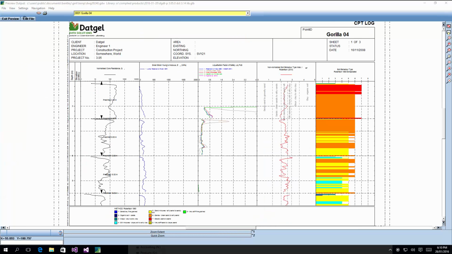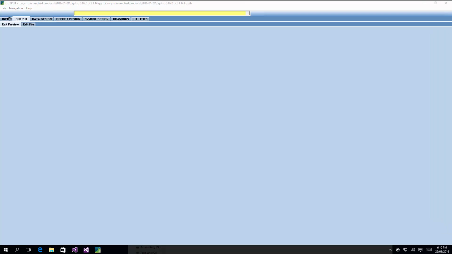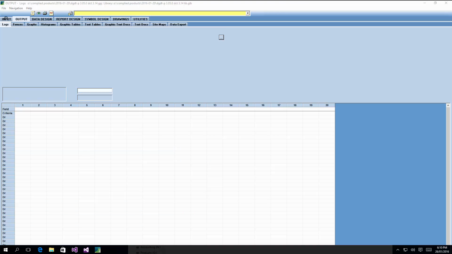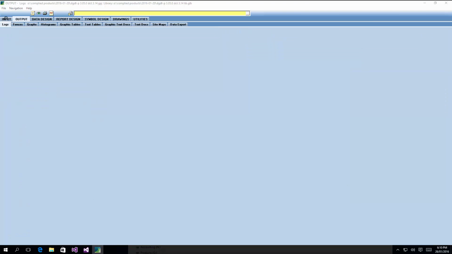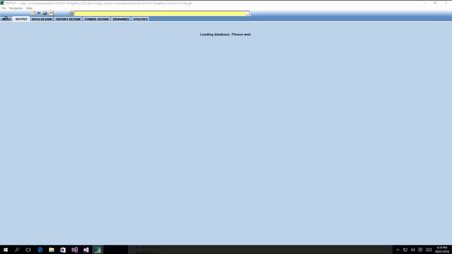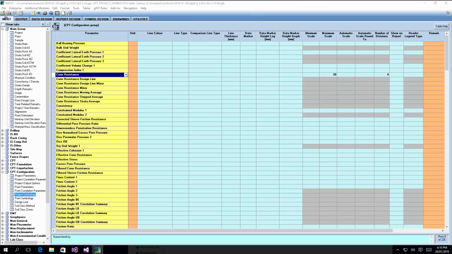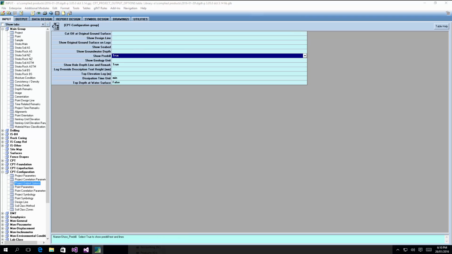Alright, so that's what a dynamic log looks like. So I think we should just point out where you can suppress the pre-drill information. So that is here. Make that false. You won't get it.